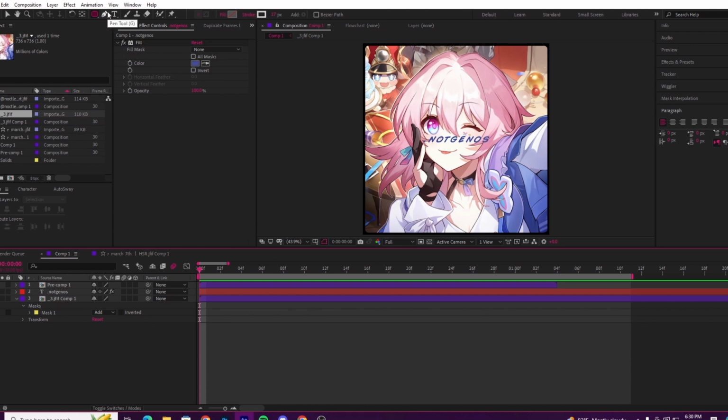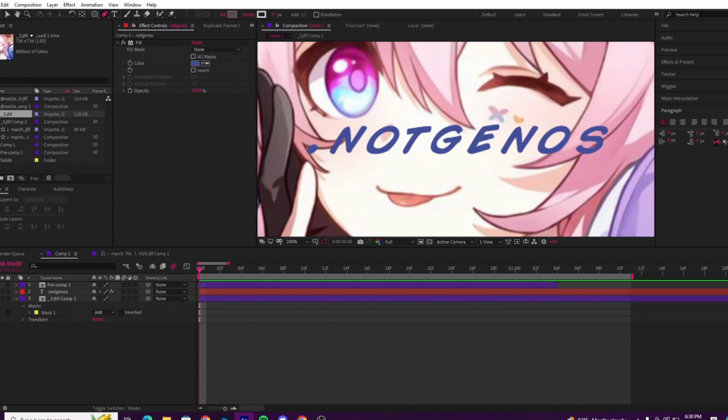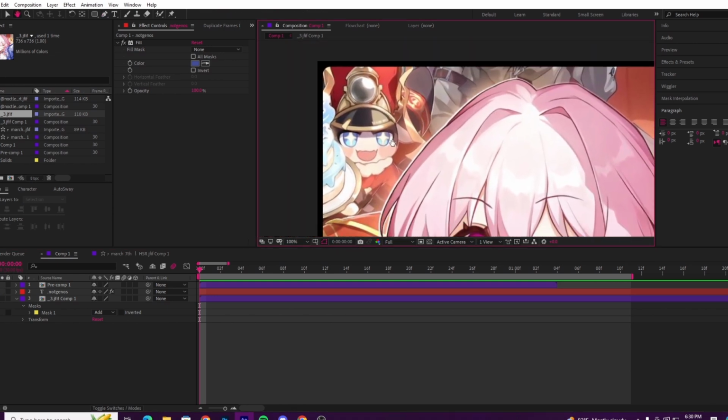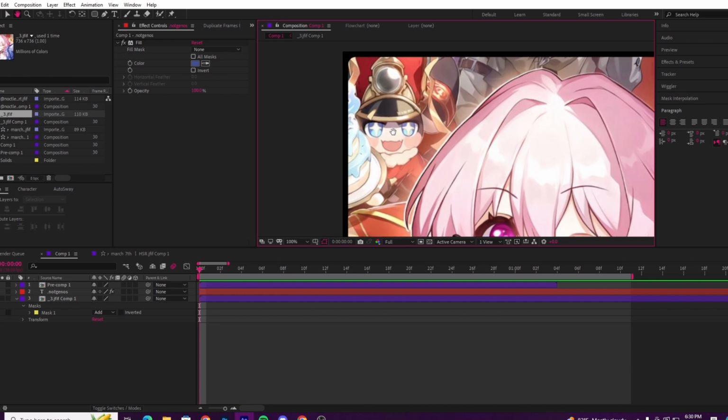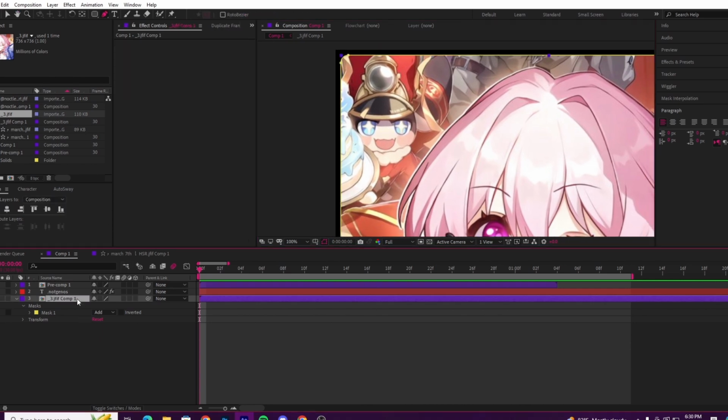Next one is the pen tool. Now this is a very popular tool. If you plan to mask something, let's say for example, you want to mask out pom-pom here. You can mask out pom-pom. So you select this tool, go to the clip or composition that you want to mask something out of.